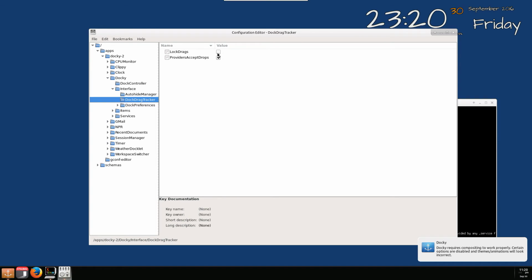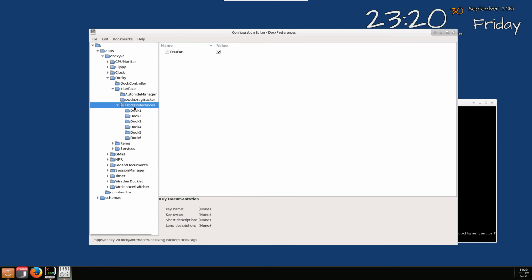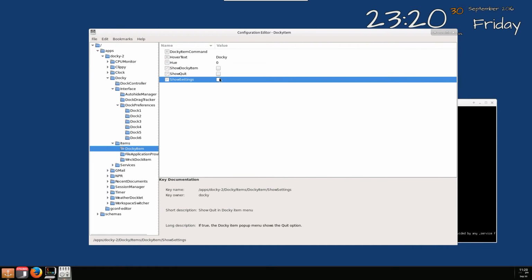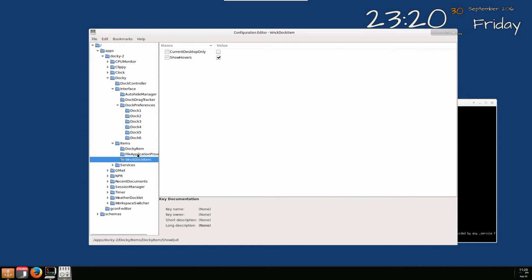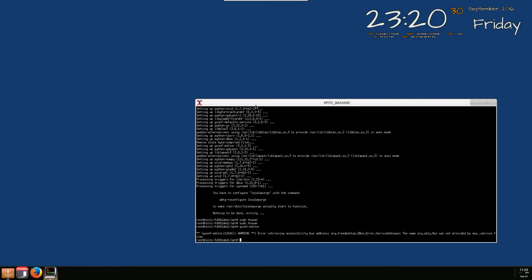And then this stuff, like the lock drags, you can lock it so you can't change the order of the icons you have. And then providers accept drops. If you uncheck that, it means you can't just drag things onto it, so the user won't be able to move stuff or screw with the order. And then the show docky item, that'll get rid of the little anchor icon at the bottom. And I just unchecked all these, unchecked allow pinning so they can't right click on something and pin it. Pretty much locked down Docky.